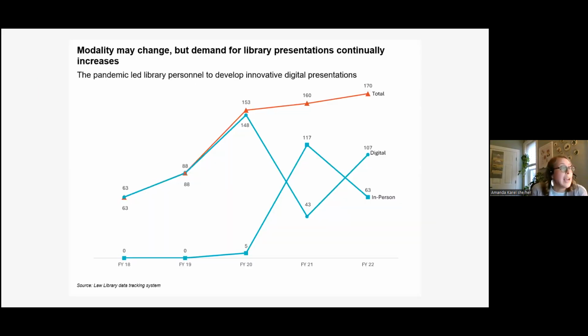The data labels can also allow you to remove the axes. I don't have a y-axis on this graph because I told you 170, 107, 63. I also don't have any grid lines because the exact number is there. No one needs to glance across to try and figure out how many that is.